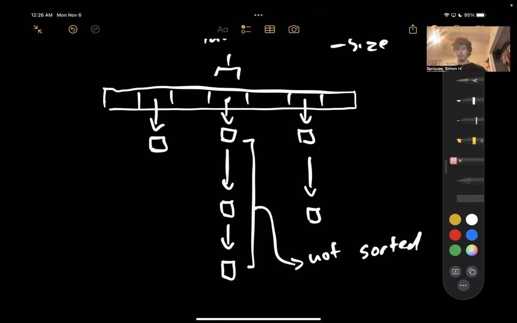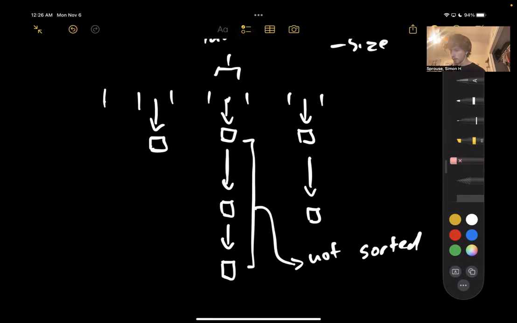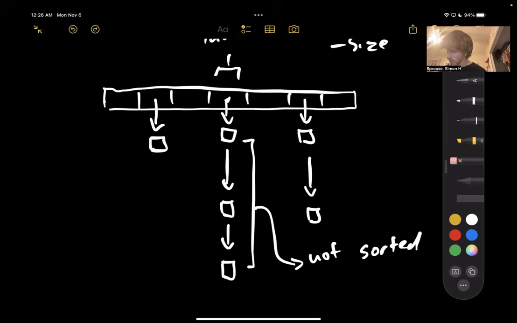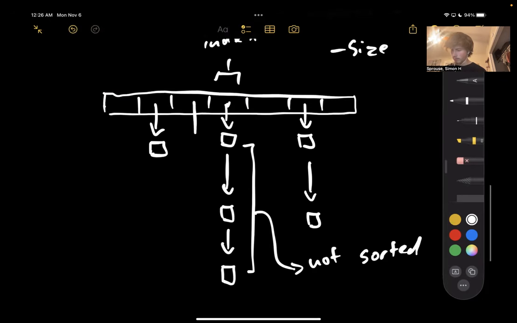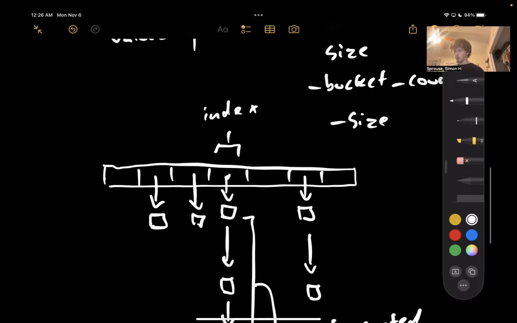So it doesn't really matter. You don't have to insert everything sorted. You just always automatically assume that you're inserting at the beginning of the linked list, no matter what. So insert, I think that about covers it.